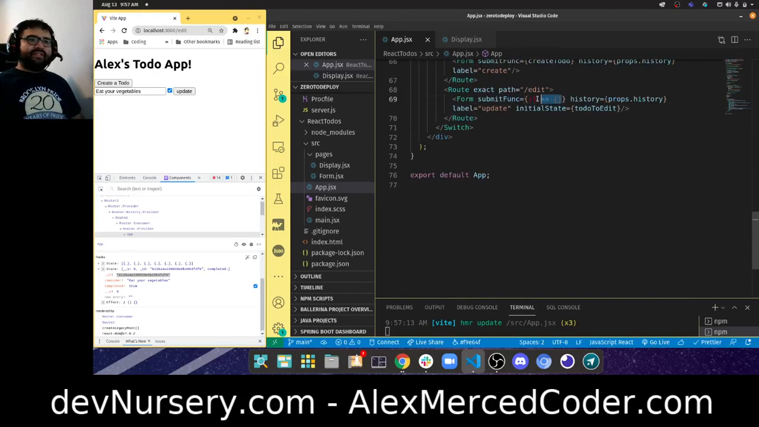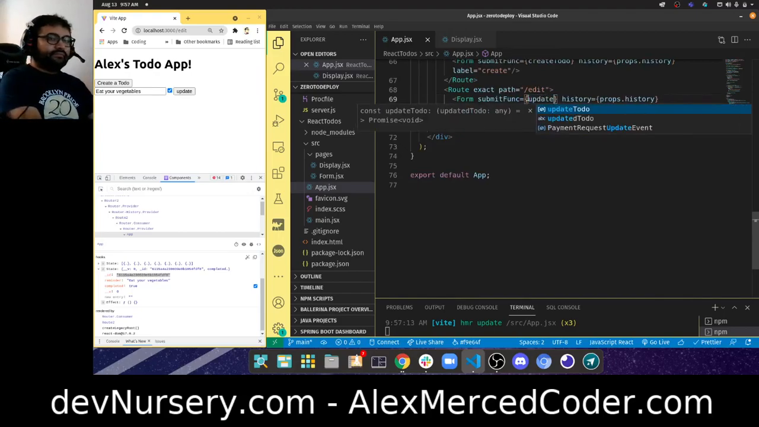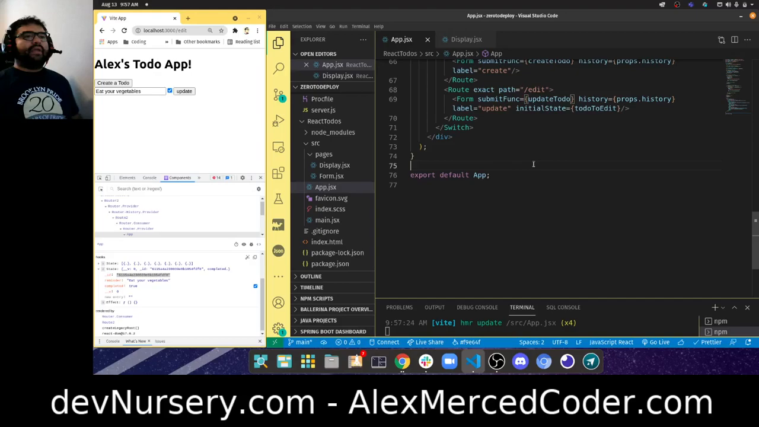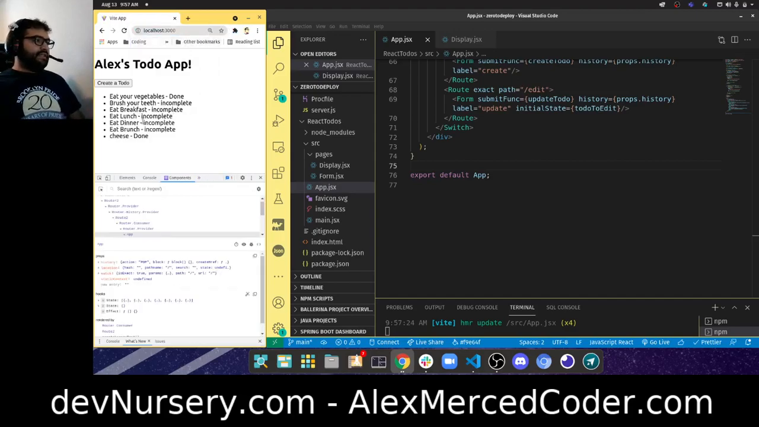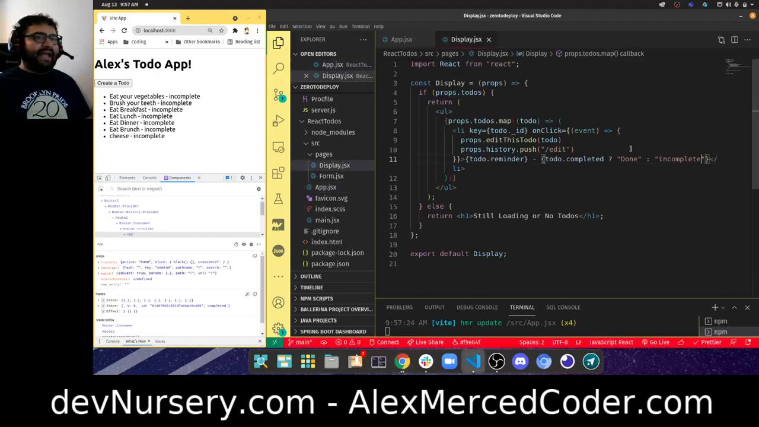But yeah, now it should work once I pass it down. So here the submit func is now going to be update to do. Okay. And if I hit refresh, I'll go back to the main page. Okay, so now let's see here. Eat your vegetables is marked as false. And see, now it's incomplete. Cheese is marked as incomplete. Ta-da. Okay, so now I can click and edit them. Now the last thing we need to do is just delete them. Really that should just be a delete button that you click on and it deletes it. So I'll add the delete button first. That should be inside of the LI.